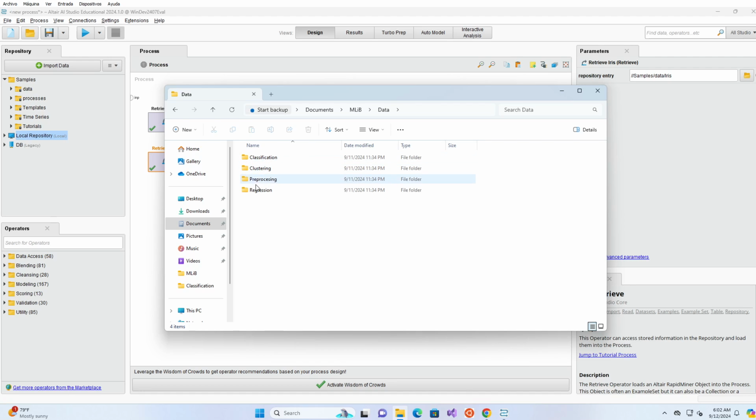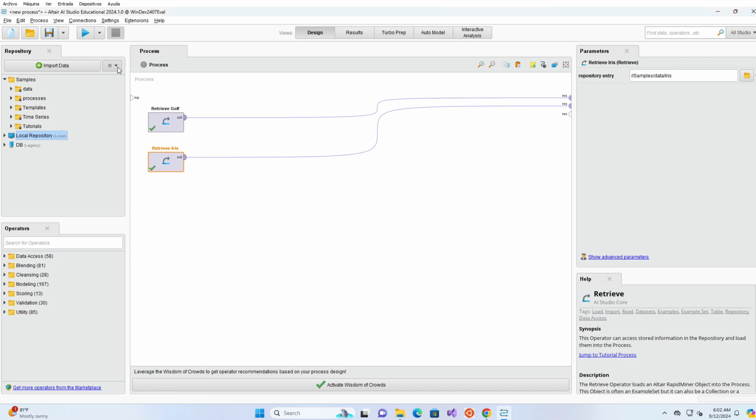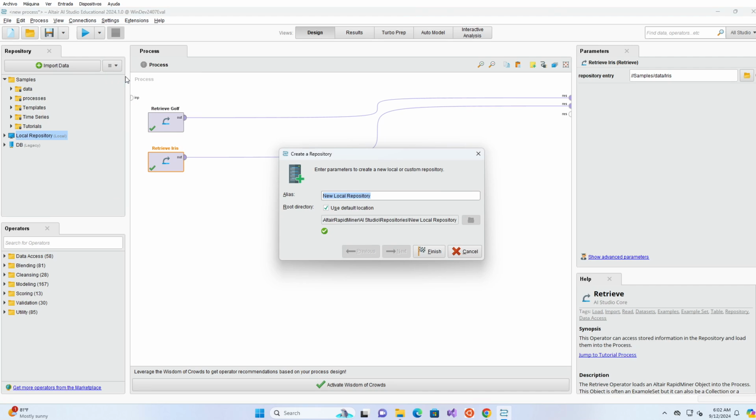Down there are 4 different folders: classification, clustering, preprocessing, regression. They are datasets geared toward different data analysis tasks: classification, prediction of a label; regression, prediction of a number; preprocessing, and so on. So I want this AI Studio folder over there to be the one where I store everything. Because I cannot change the default local repository, I'm going to create a new repository.